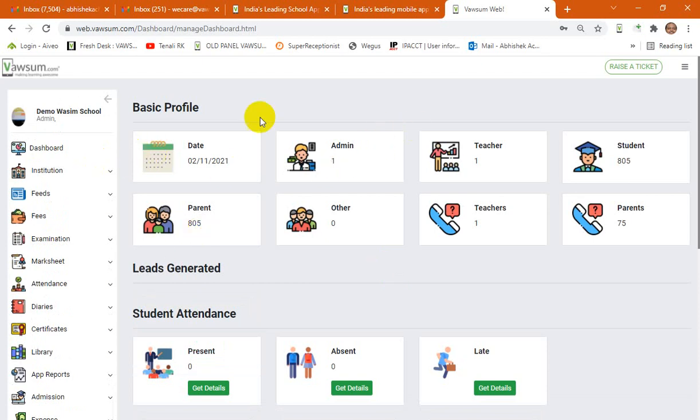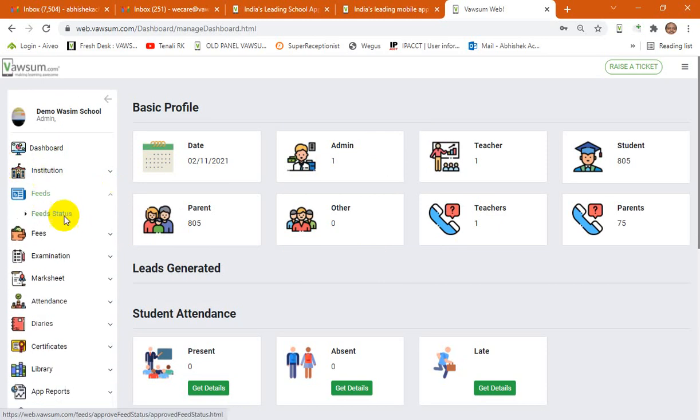So once you log in, this is the home page that comes on your screen. This is the dashboard, and from the left panel, left column, please go to feeds, the third option from top. If you click on feeds, you'll get a further drop down as feeds status. Please click on that.